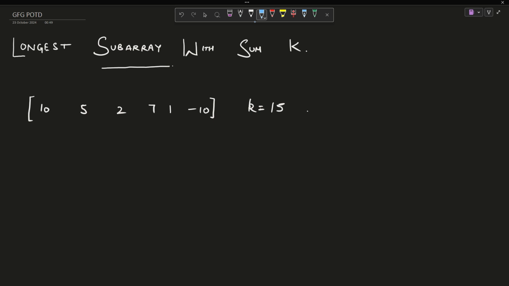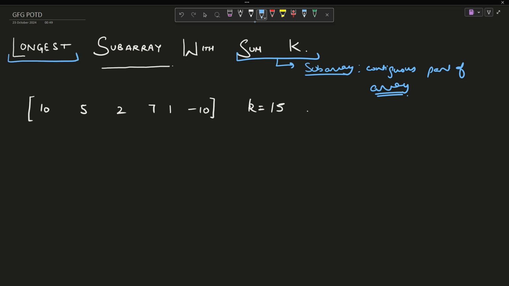So today's problem is longest subarray with sum k. The problem statement is actually clear from the heading itself: you have to find the subarray, that is, a contiguous part of the array, whose sum is k. The sum of its elements should be k, and it should be of longest length.